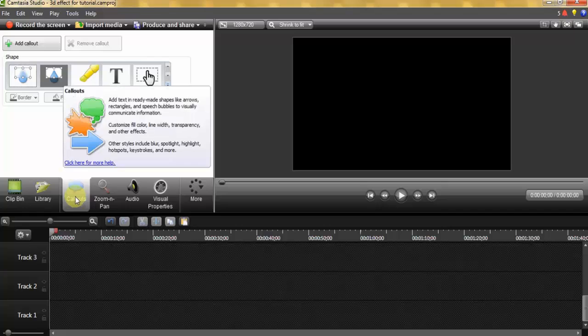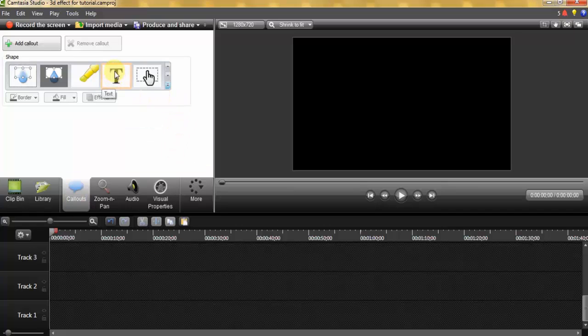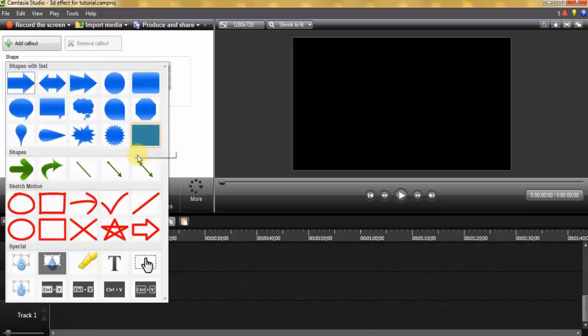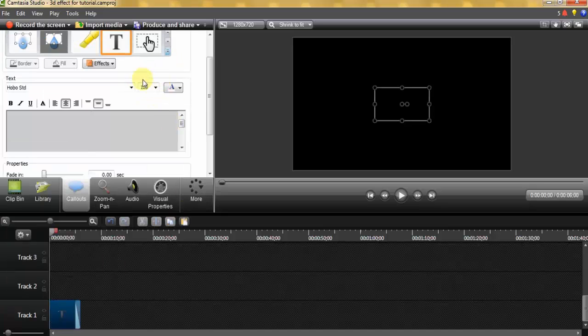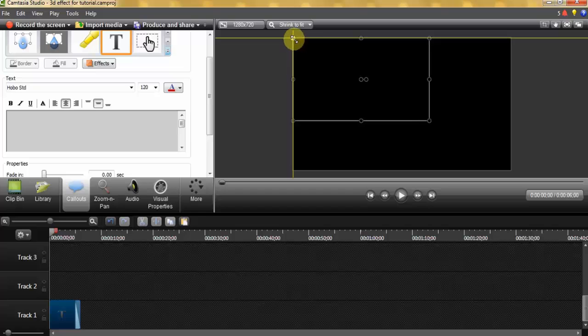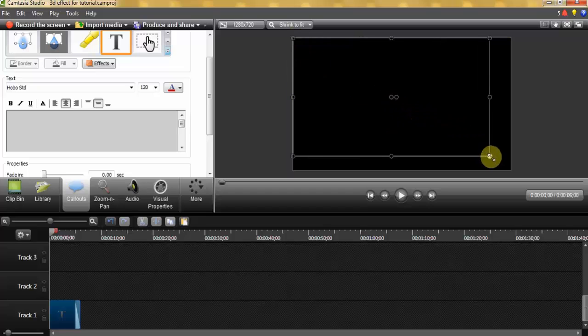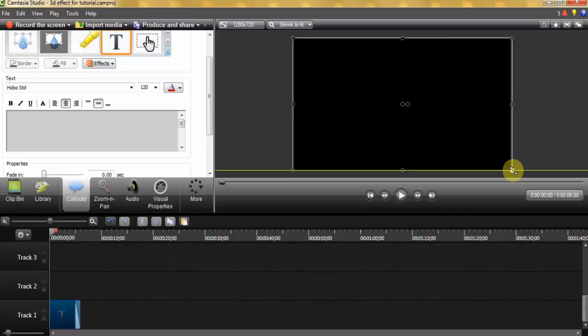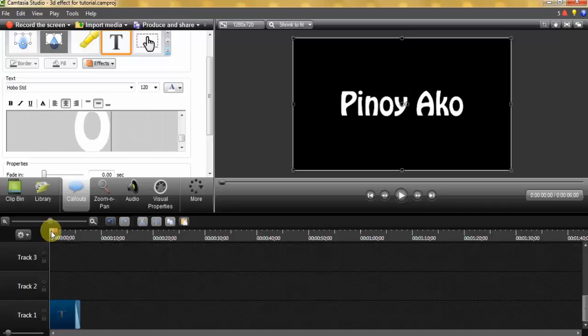Click the callouts button. If you can't see the text tab, click the drop down menu and then click the text tab. I am using Hobotext font and I am using 120%. Now drag the corners of the text screen to fit the main screen. The yellow lines represent the corners or the edges of the screen. Now I will type in my brand name, Pinoy Ako.